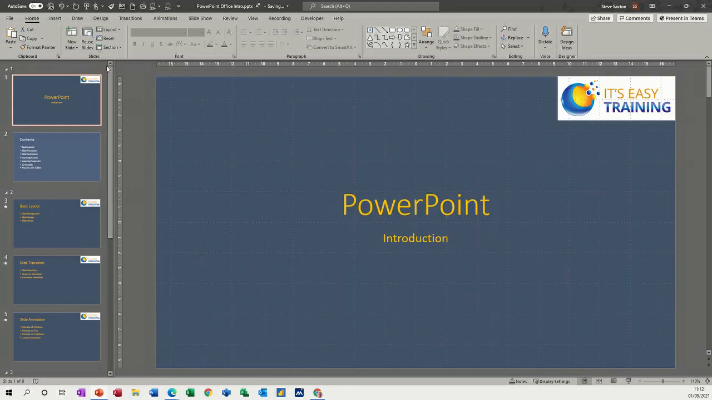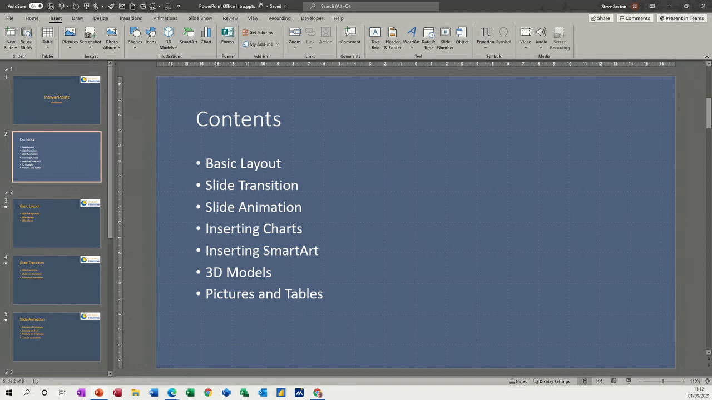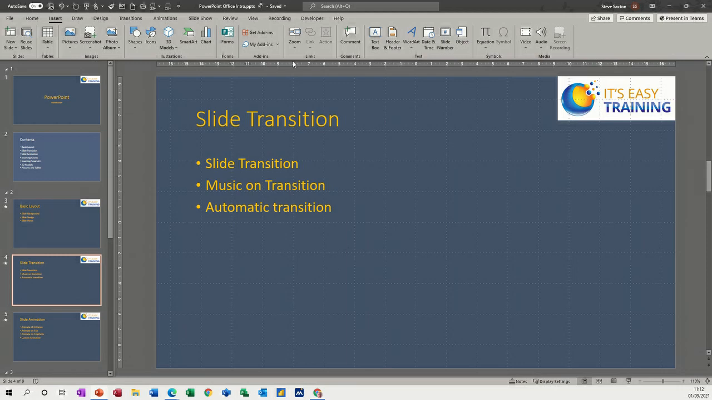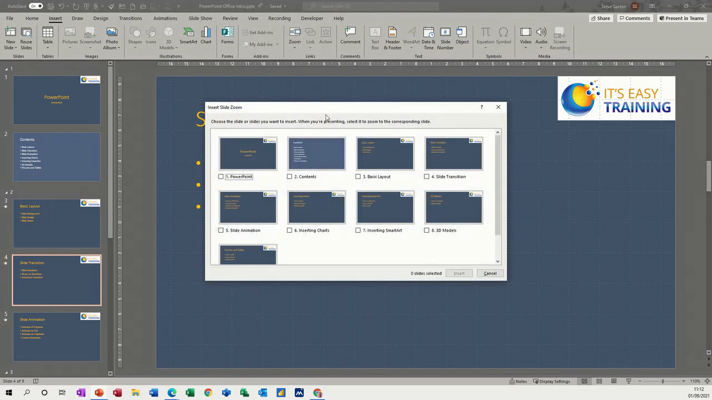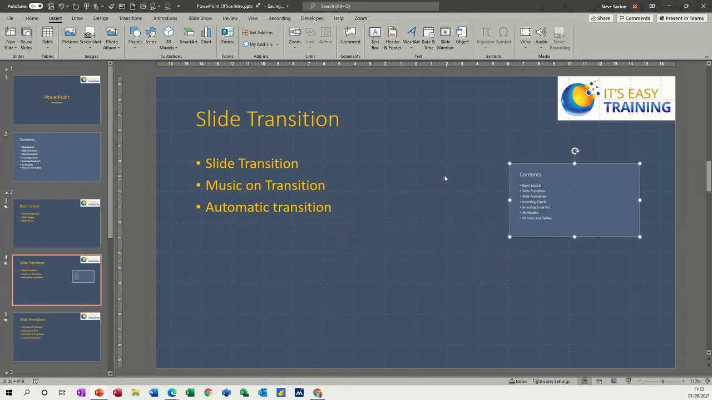Now to use the actual zoom itself, this bit, slide zoom, if I say that's the contents of this PowerPoint presentation. So if I went into this slide, for example, and then went slide zoom, it gives you the option to pick a slide from the presentation that you want to be available on this slide, or you could put it on all the slides if you wanted. And then when you're in presentation mode, this is basically just a hyperlink to that slide.